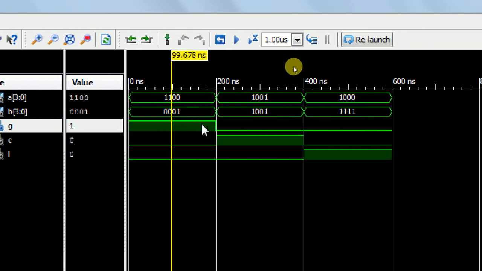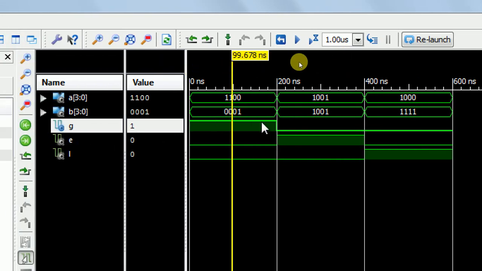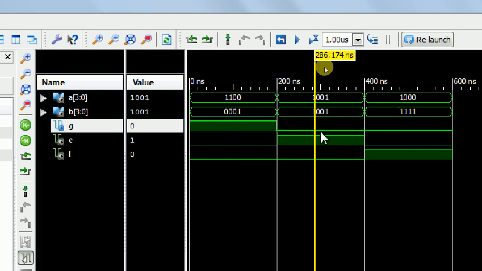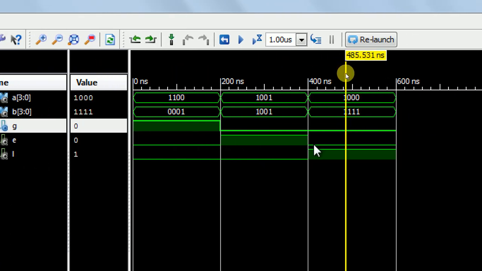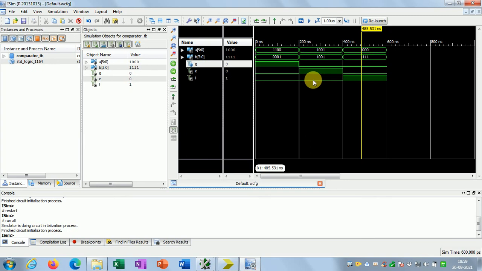Now we can verify the results: during this time my G output is 1, at logic level high, and then from 200 to 400 we can check the status of the outputs. We can do the manual verification process, right? We have only discussed the manual verification process, and that's it. So this is how we can simulate on the ISim simulator using the VHDL Testbench code.